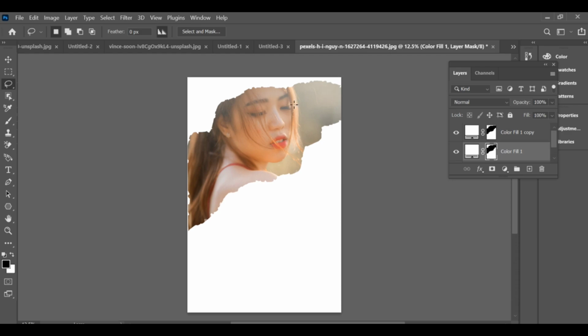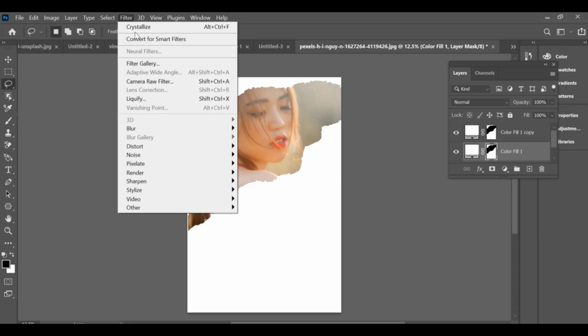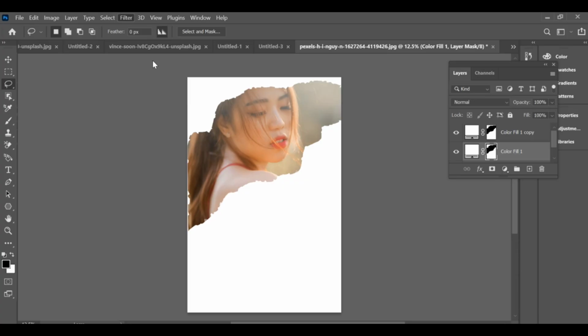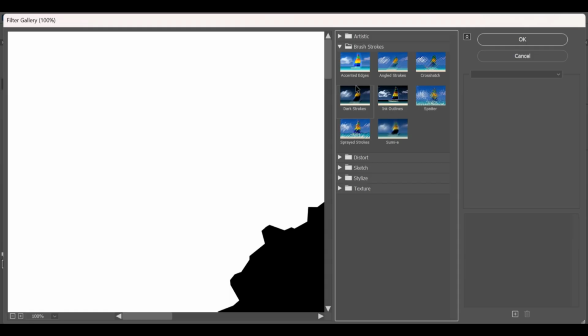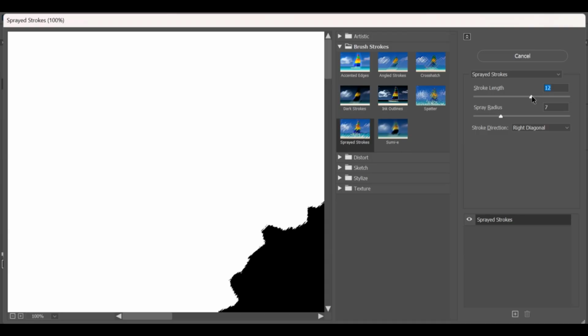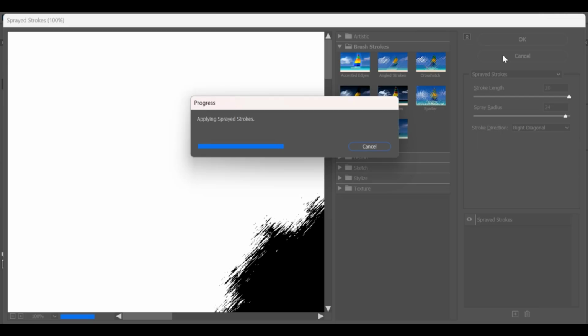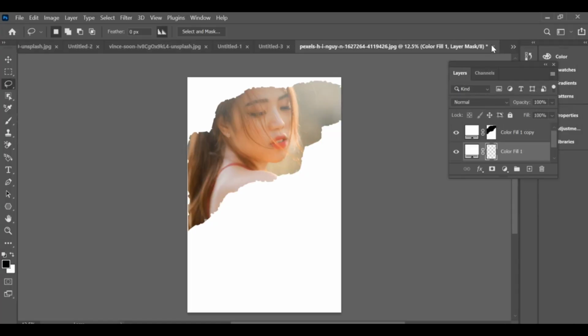After that, go back to the filter gallery. Choose Brush Strokes, Spatter. Set the stroke length to about 20 and the radius to 24. This will give your image a painted, artistic look.